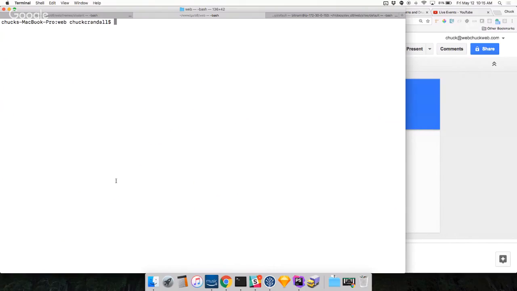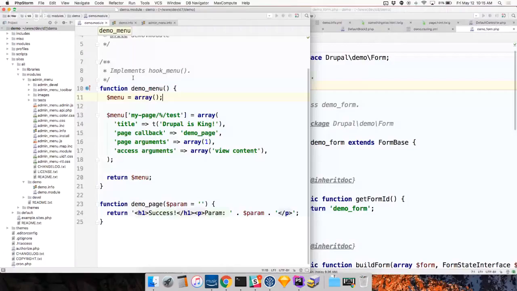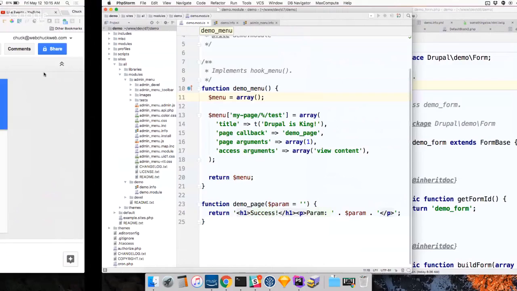Could you show us? Yeah, basically it has a bunch of different modules inside of it. So one of the ones I looked at was just one that creates a content type.